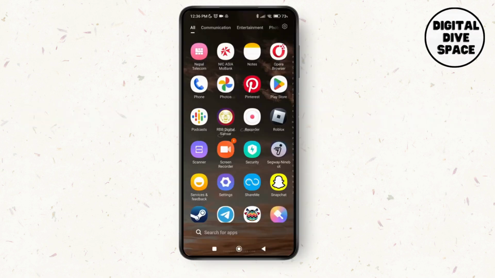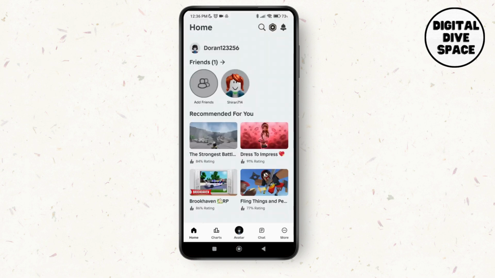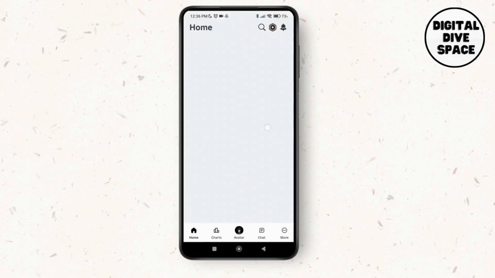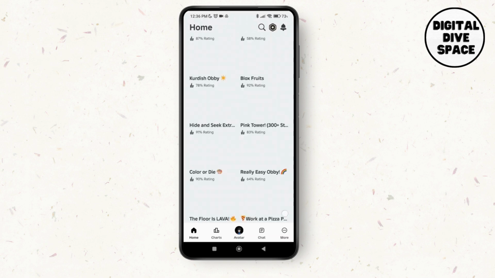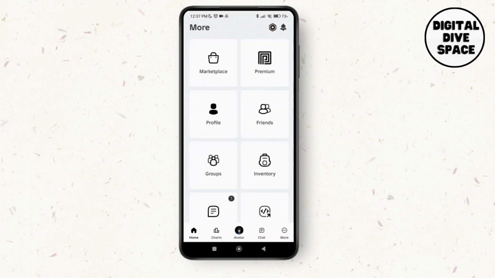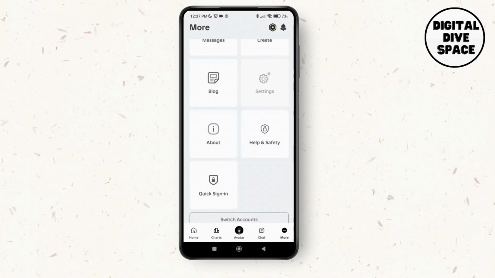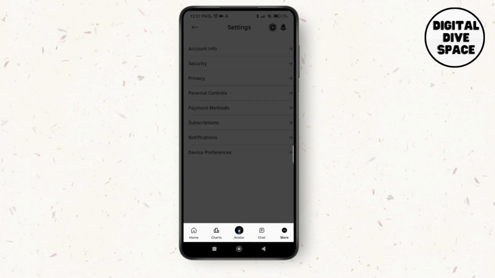So first of all, launch the Roblox application and make sure that you have logged into your account, and also make sure you have the latest version of the application on your device. Then you can see different menus at the bottom of the screen, from home, charts, avatar, chat, and more. So tap on more, and then as you tap on more, you'll be able to see the settings option by scrolling down. So tap on settings and then tap on account info.